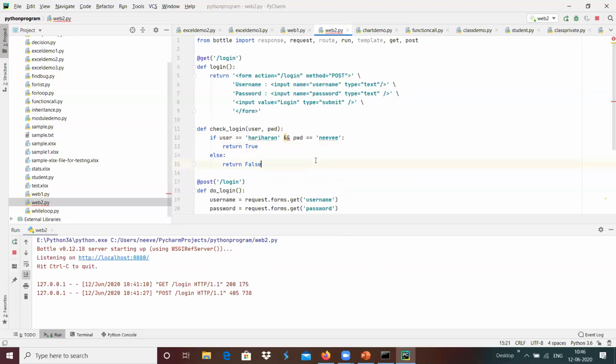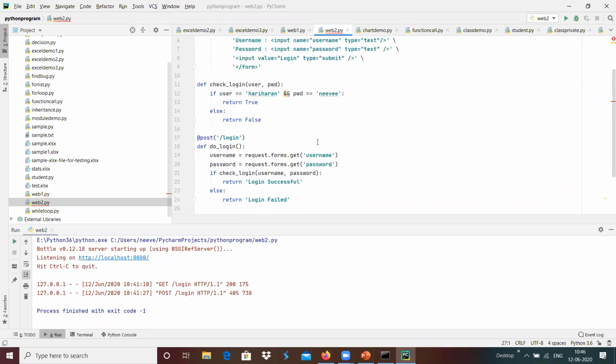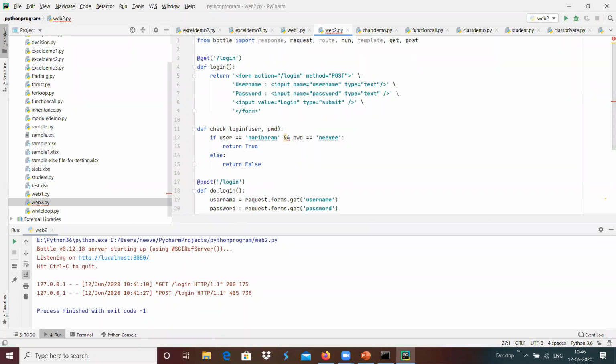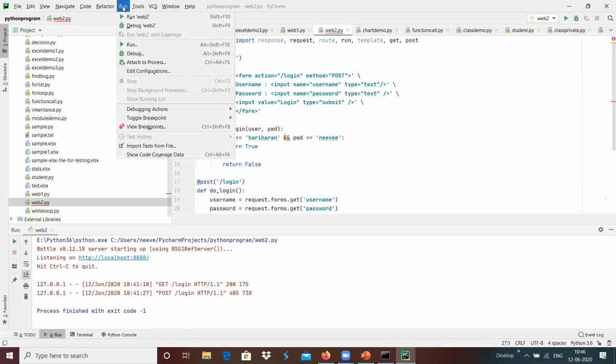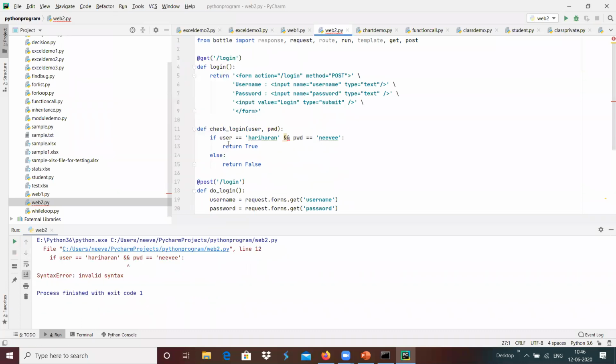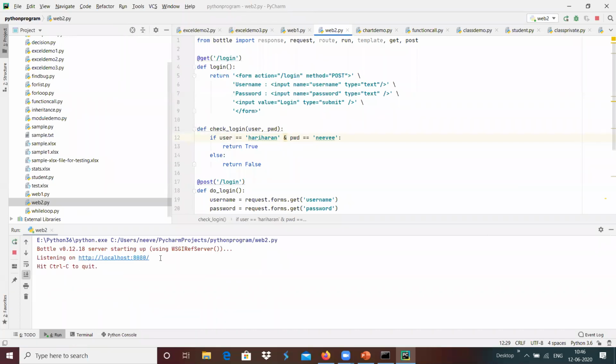Now we will see how it works. I'm going to stop whichever is running currently, and I'm going to run this. Any errors? No, no errors. Maybe I'm going to run this again, the web2.py. Invalid syntax. Yeah, there is only one and operation between two things, which is running over here.